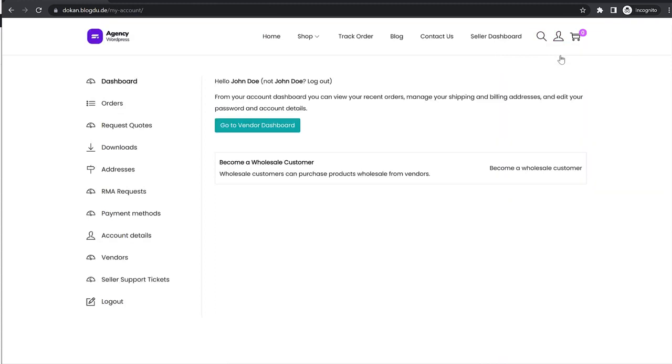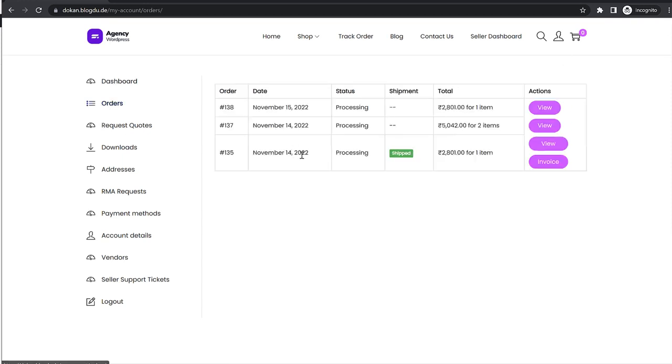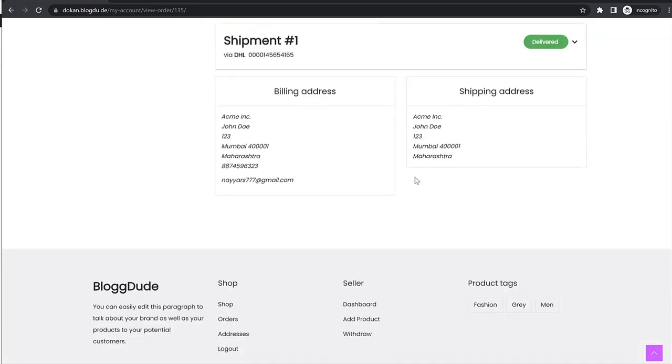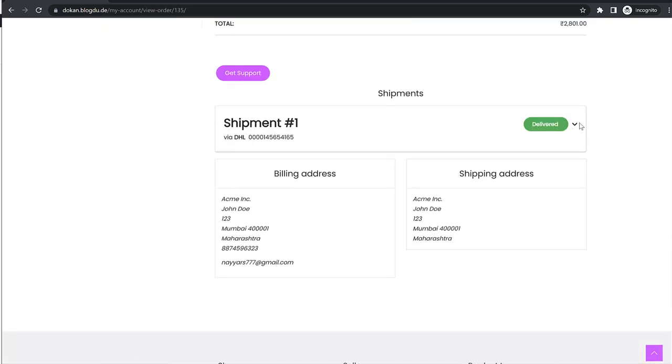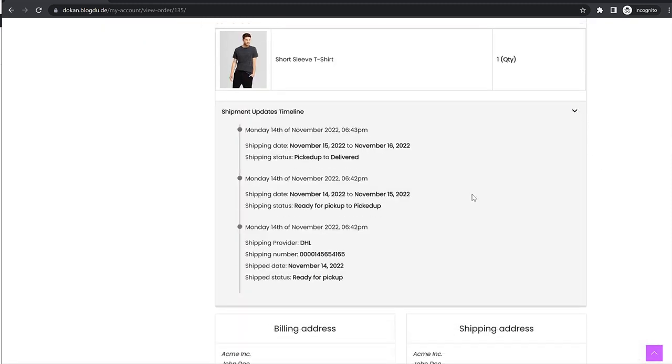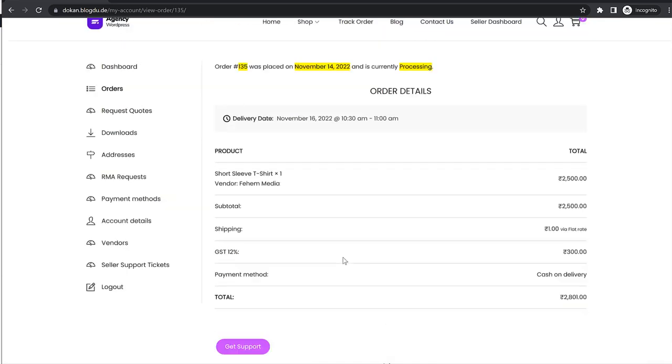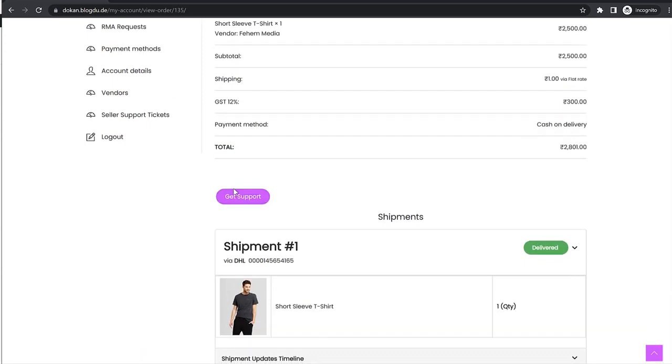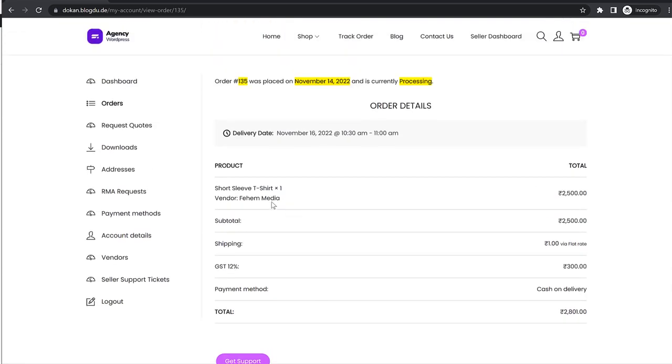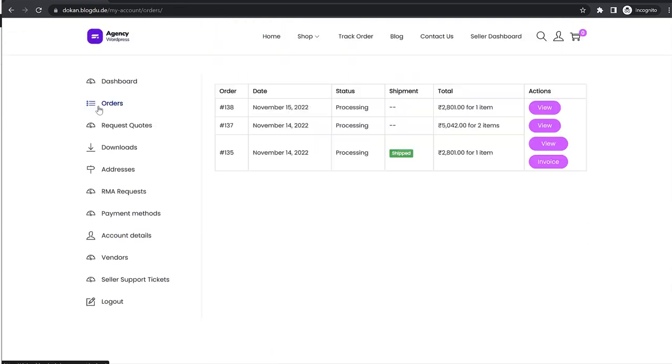Now there are two different dashboards. One is for seller and one is for customer. This is for customer. Very simple dashboard. They can go to orders. They can see, okay, this product is shipped. They can click on the order number and they can track the order like this, just like it happens in Flipkart and Amazon. Here as you can see, they can track the product as well. And after that, if they have any problem, if they want to get support or if they want to refund or replace this order, they can do that as well. I'll show you how that is done later on in this video.